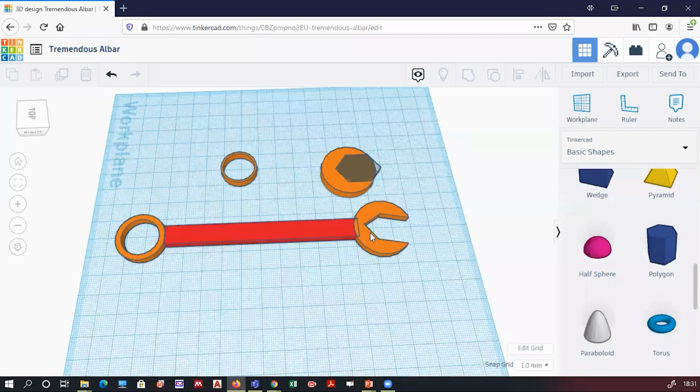Next, you select all the three components together. Either you can use the shift key or you can drag your cursor and select all the three together, and just join them. Group them together. After grouping them, you will see your spanner is formed, and definitely the spanner is never in red color. You can change it into gray, something like that.